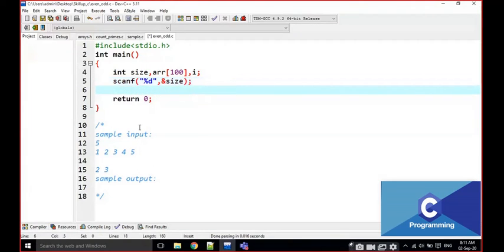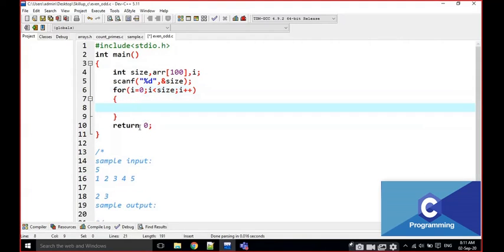I am going to read all the array values using some for loop. I is equal to 0, I less than size, I plus plus. And next I am going to read it.